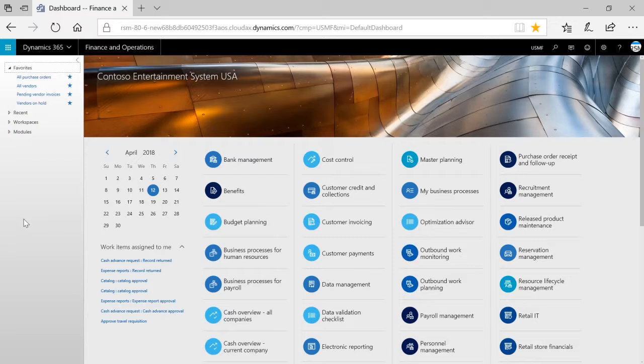You see that I have 4 favorites listed in here. These represent 4 different forms that I've listed in my favorites so that I can easily navigate to them by simply clicking on the item here. If I want to add a new favorite to this list, I have 3 different options.